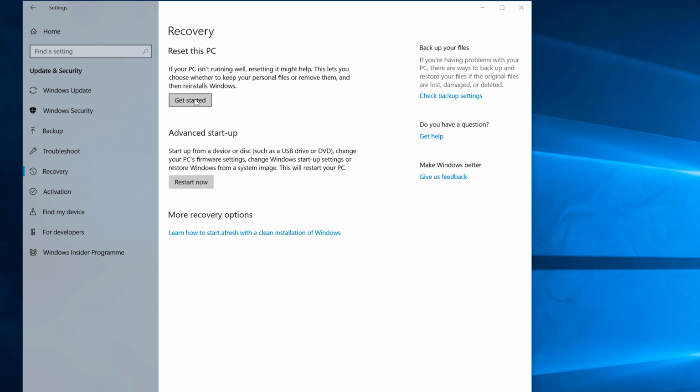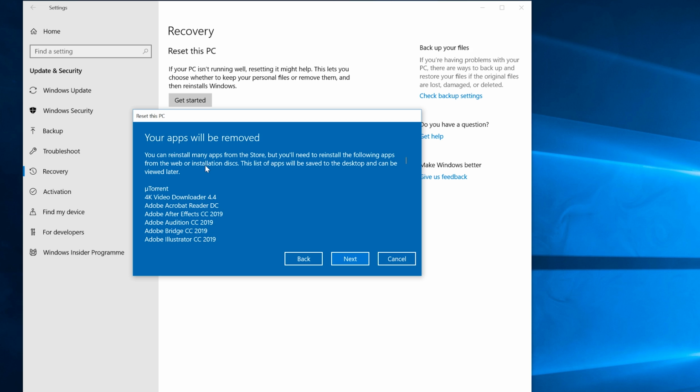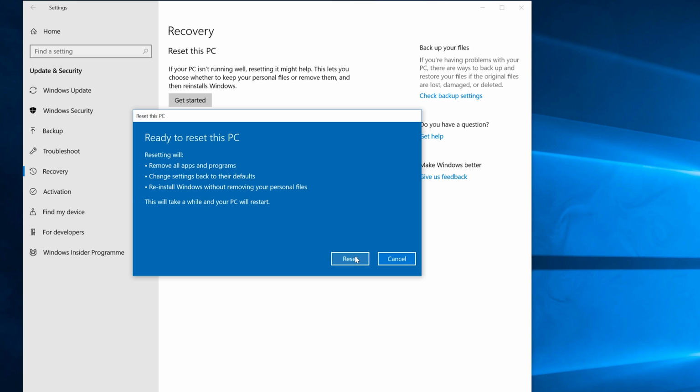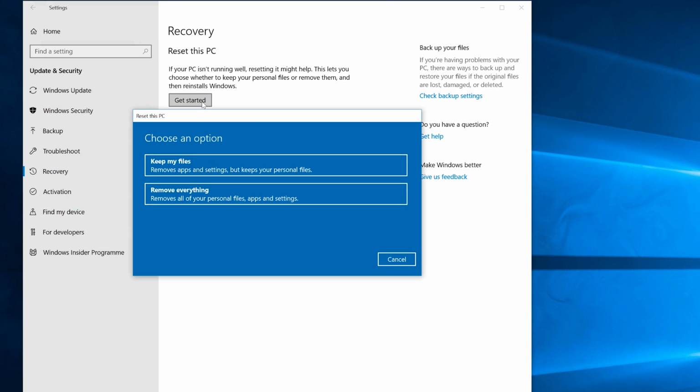Once you click Get Started under Reset this PC, you'll be given the option to either keep your files or remove everything. Selecting Keep My Files will keep all of your documents, photos, movies, and so on. It will uninstall all of your programs, however, so make sure you can reacquire the ones that you want to install. Helpfully, any Windows Store apps you had installed will automatically be reinstalled as part of the reset process. This is the best option if you want to clear out the junk without losing your personal data.